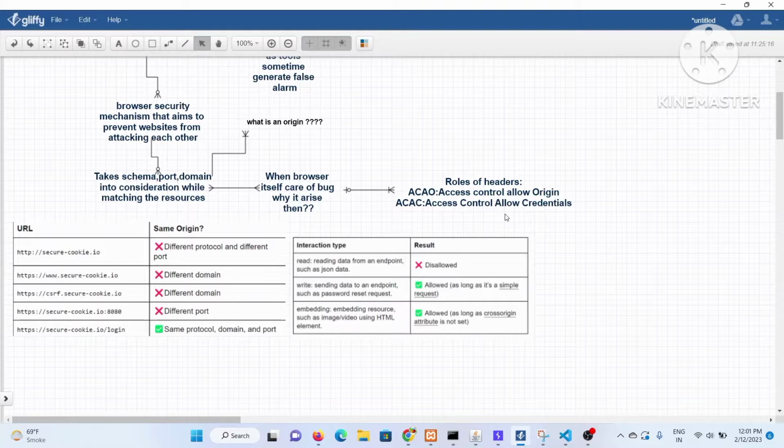But if you compare number 2 and number 5, then more or less they are the same origin because only the path is different. In the first you are just hitting the main domain, in the second you are hitting the resources of login. The protocol, domain and port are all the same, so they match the conditions of same origin, and in that case they can access the resources of each other.